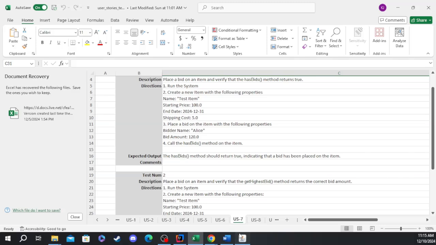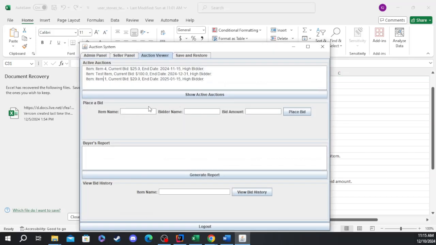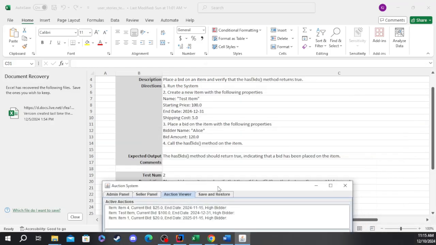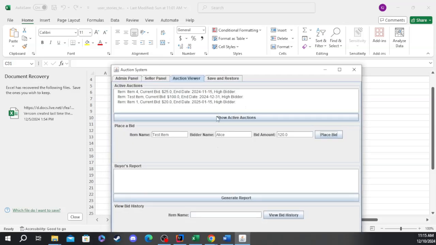Let's go ahead and put the bidder name. So we're going to do test item. The bidder name is Alice, and the bid amount is 120. So basically, the bid was true because it showed that the bid was placed on the item.